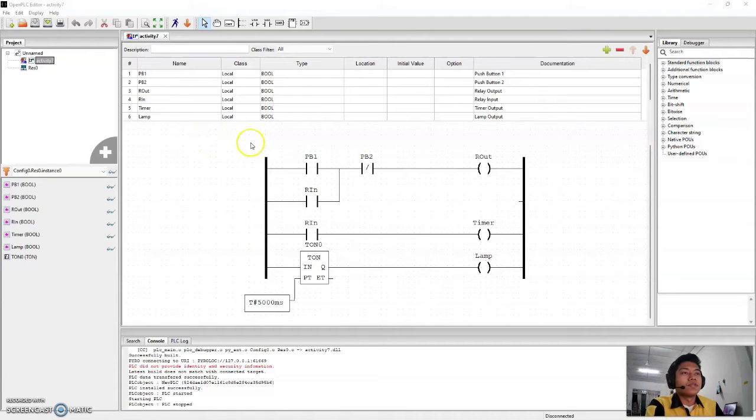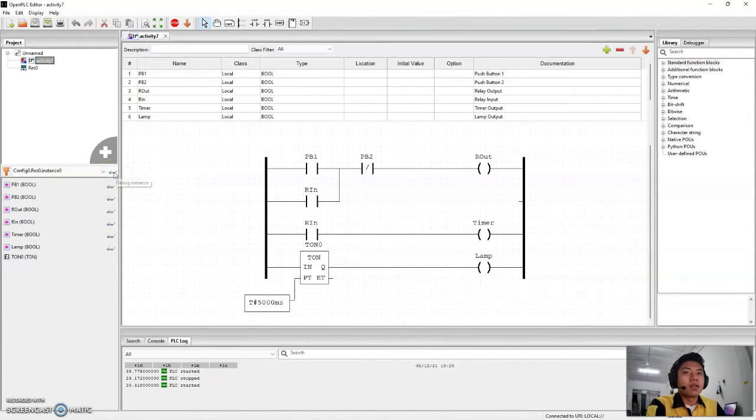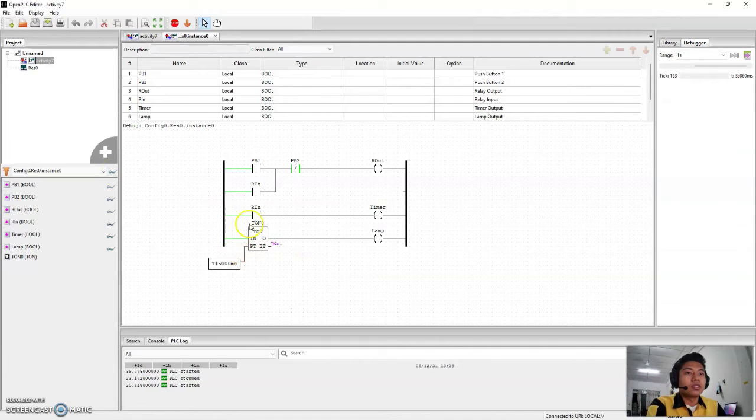Next, we move to activity 5.7. So this is the complete ladder diagram for activity 5.7. So we run the simulation, and then we debug it, and as you can see, the timer acts as a timer. In the question, it is asked to set the timer for 5 seconds. So as you can see, the timer will give supply to the lamp after 5 seconds.